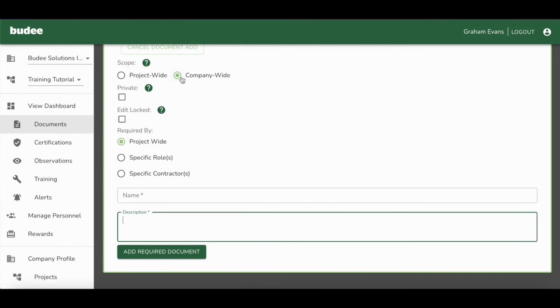Let's make this company-wide scoped. We want the same audit done at all project locations so it's comparable across the company. Let's make it not private, so all employees can view inspection results, as it does not contain any private information, and if viewed by employees, spreads awareness about results at their project locations.